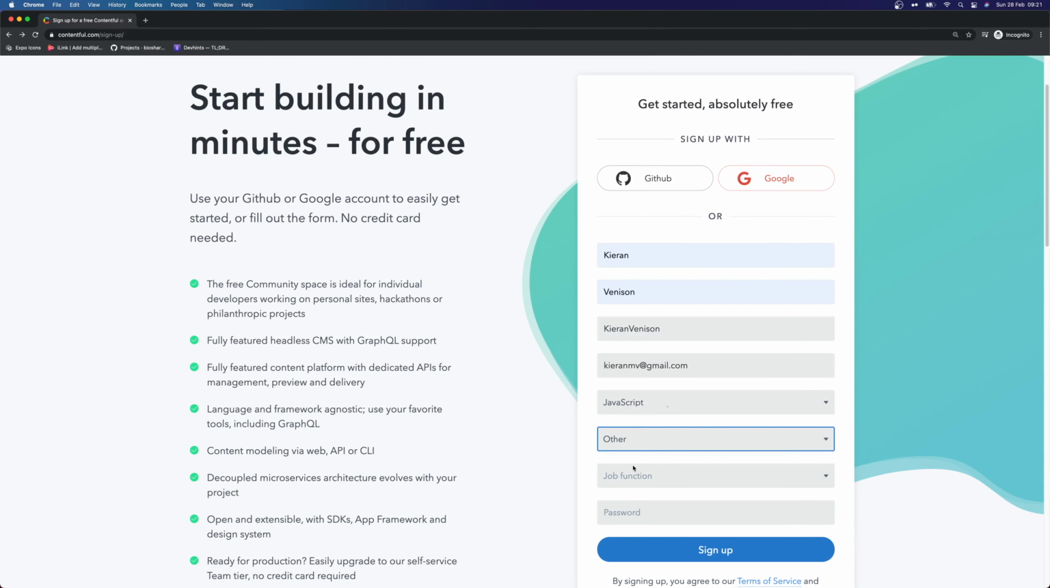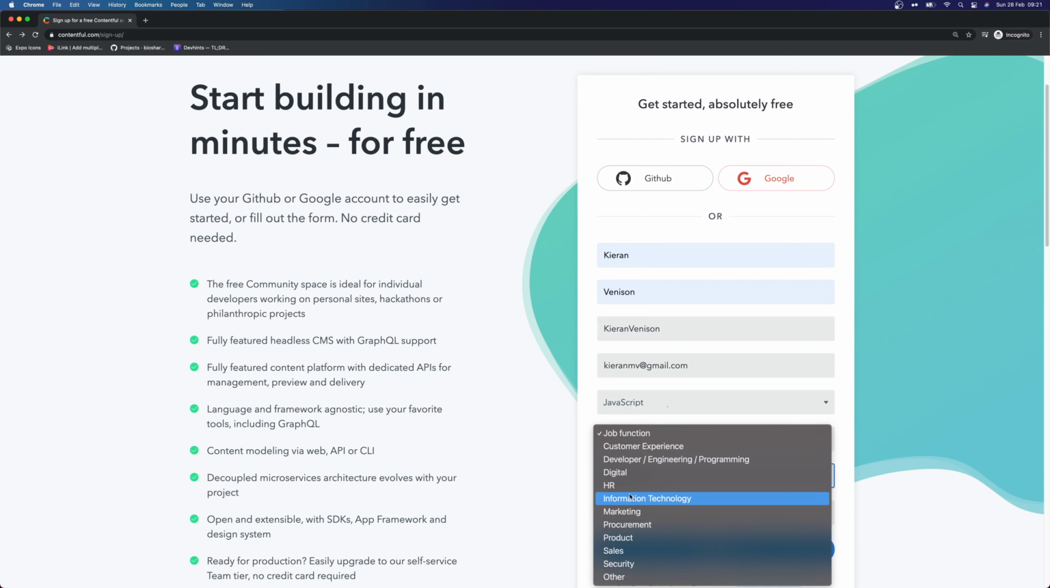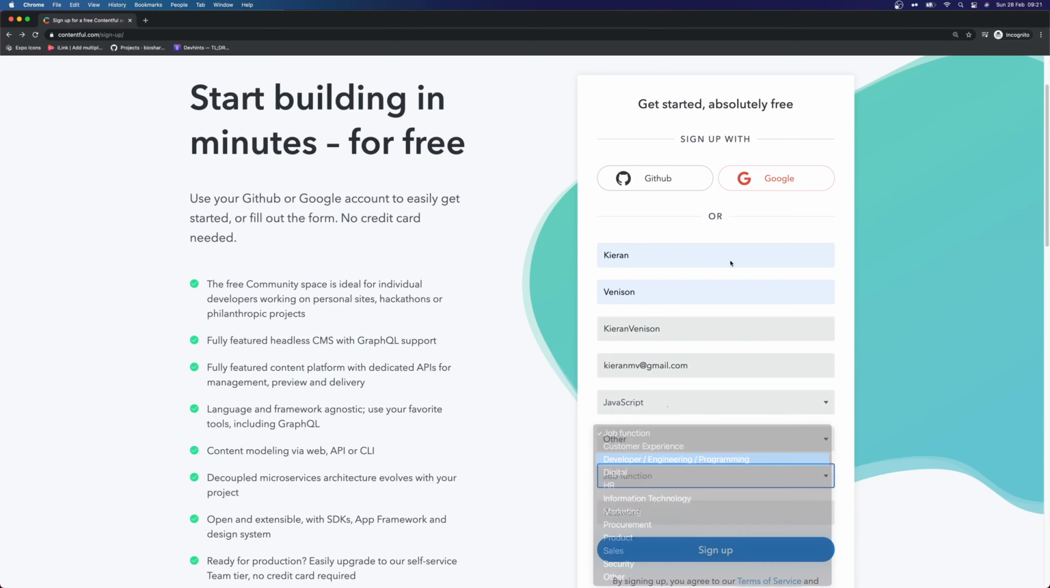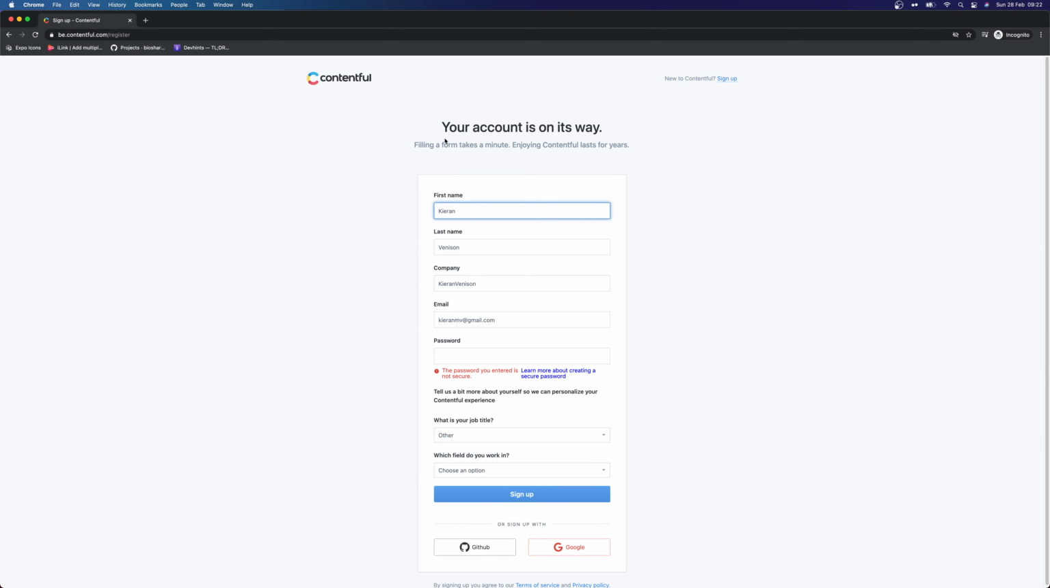Job title, doesn't matter again. Job function, so a development option here, developer. Then password. Obviously, I'm not going to tell you what to write here. And sign up. This might take a moment. Usually it's pretty snappy though. And we're nearly there. The password I put in was not secure enough, so let's go again. And let's try that again.